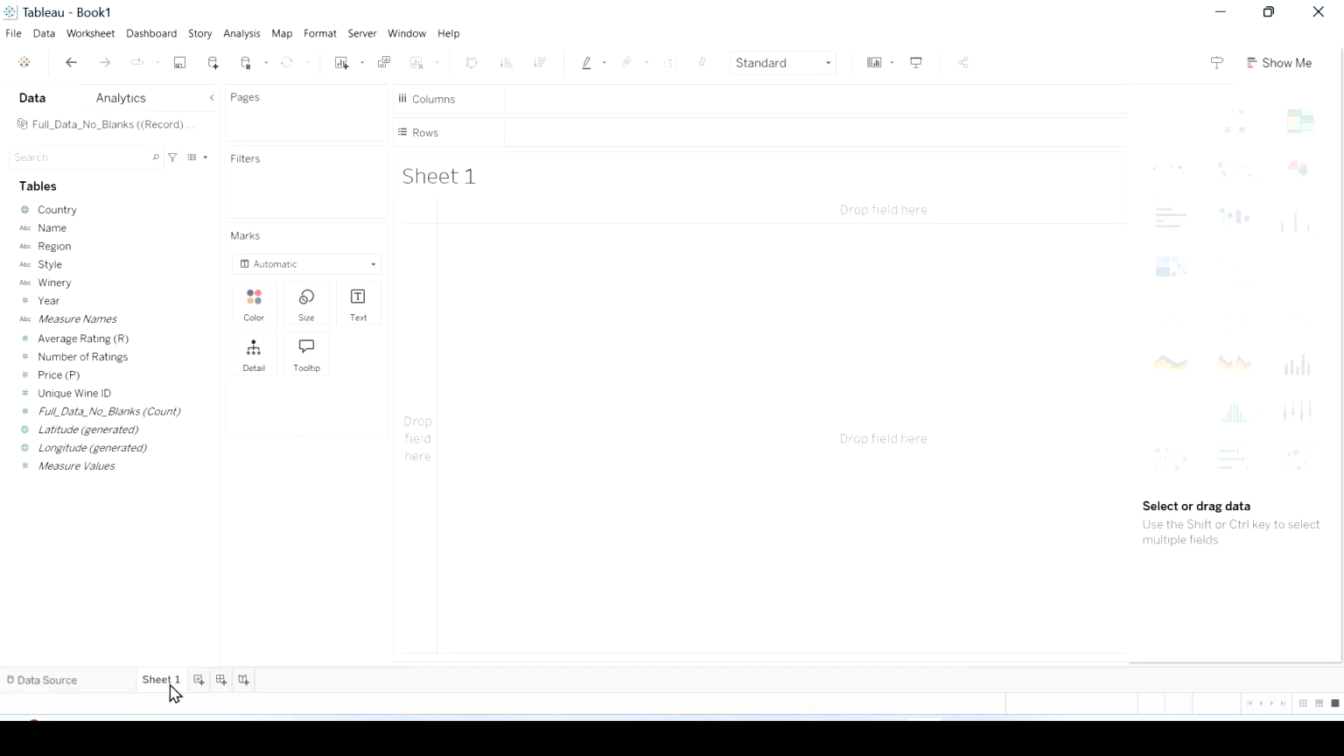All right, it's done thinking. All right, we created a new sheet. So we're going to create now what we call an exploratory dashboard.